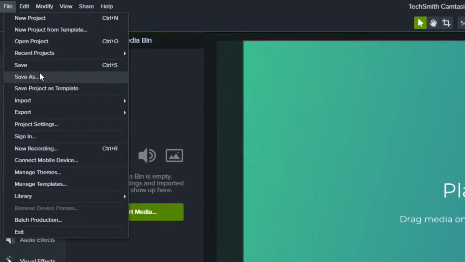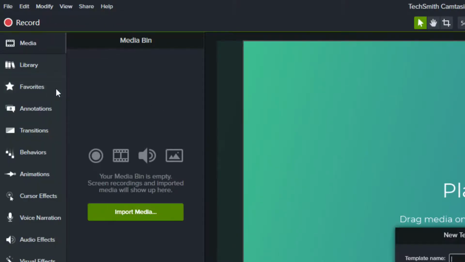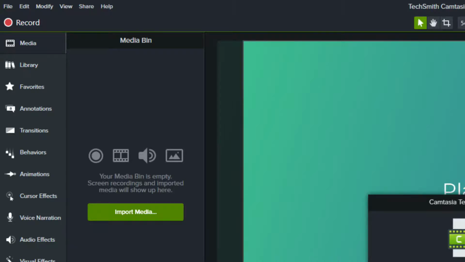And we would go to File, Save Project as Template. And then I would give it the template name. So I think I called that last one YouTube. So I'll call this YouTube 2. And I'll click OK. And it says, OK, you saved a template.